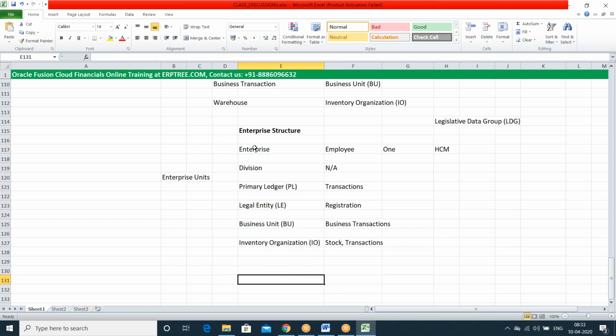Does HCM come under financials? No. HCM doesn't come under financials. HCM is HCM, separate applications. Can employees working in one LDG work in another LDG? Yes, those assignments you can do with the HCM application. Possible.